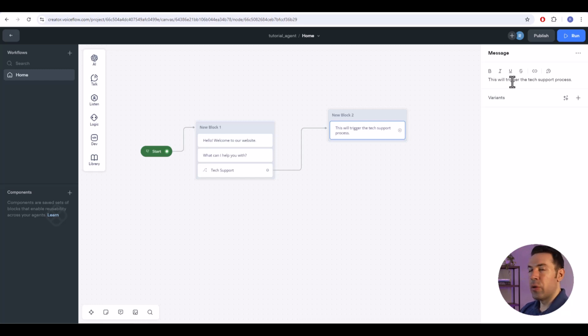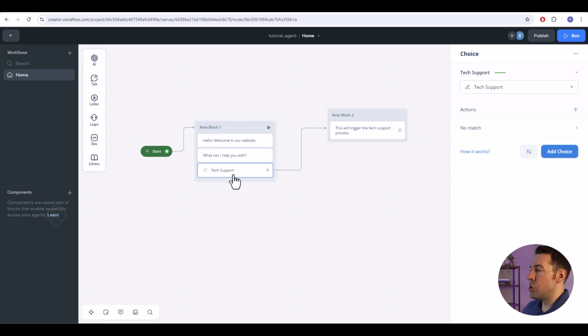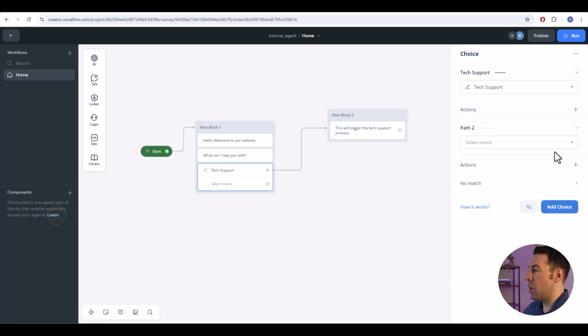You can create tickets, use Zendesk, that sort of thing. But for now, we'll just leave it at this so we can move on with the tutorial. Now, in order to create additional intents, because obviously there's other things besides tech support that a user might want to do, you can go back to the Listen button, click Add Choice, and you'll have the option to add another intent. And you can do this pretty much as many times as you want.